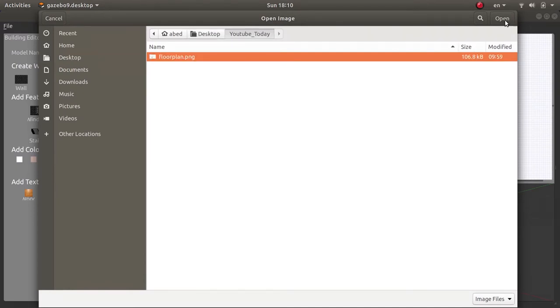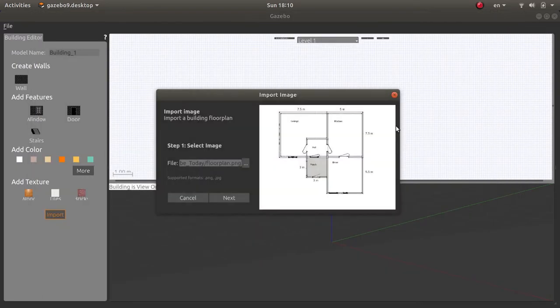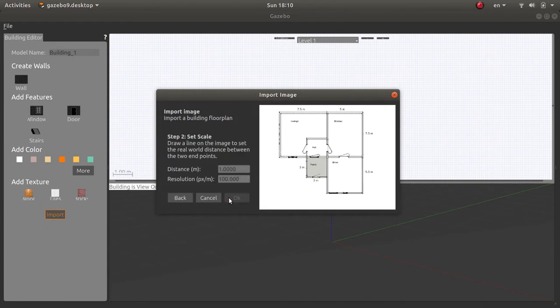And this is it. Now, as you can see, this is the floor plan. Let me hit next. And actually, you need to specify the resolution of your image so that it will appear in a good scale, right? So in order to do that, you have to specify this number right here, the resolution in pixels per meter.